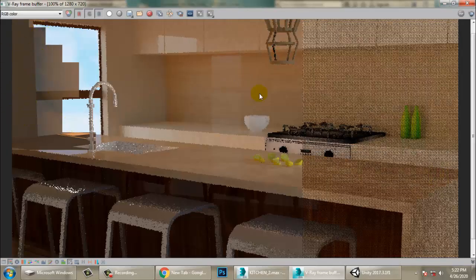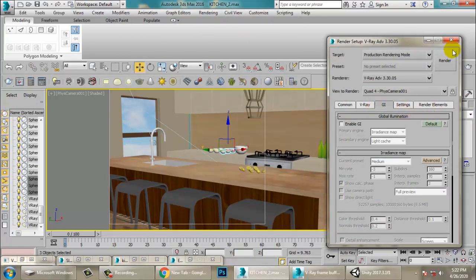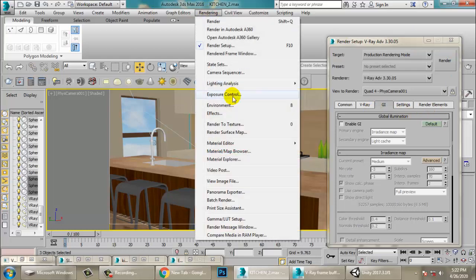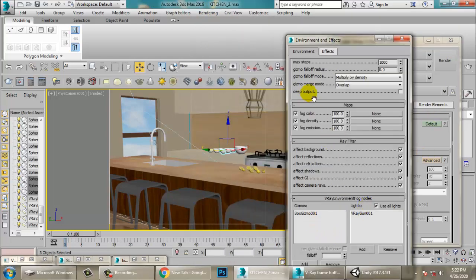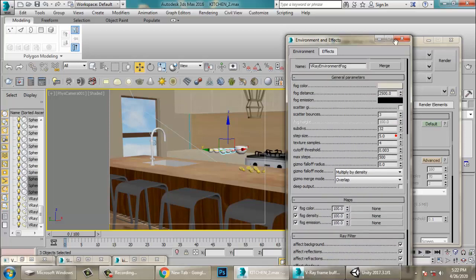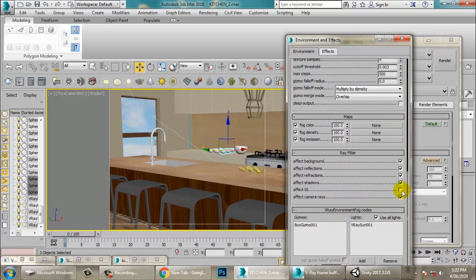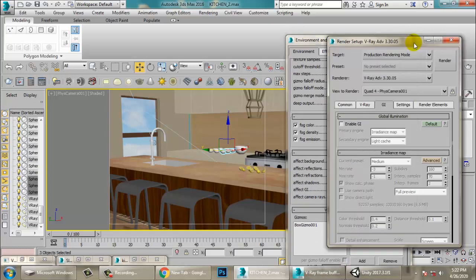In this, what we have done is we went into this render setup. Before that, your environment, and I added this V-Ray environmental fog. Two V-Ray environmental fog with two different settings over here, and I off this GI, and into the render settings I deactivated this enable GI.